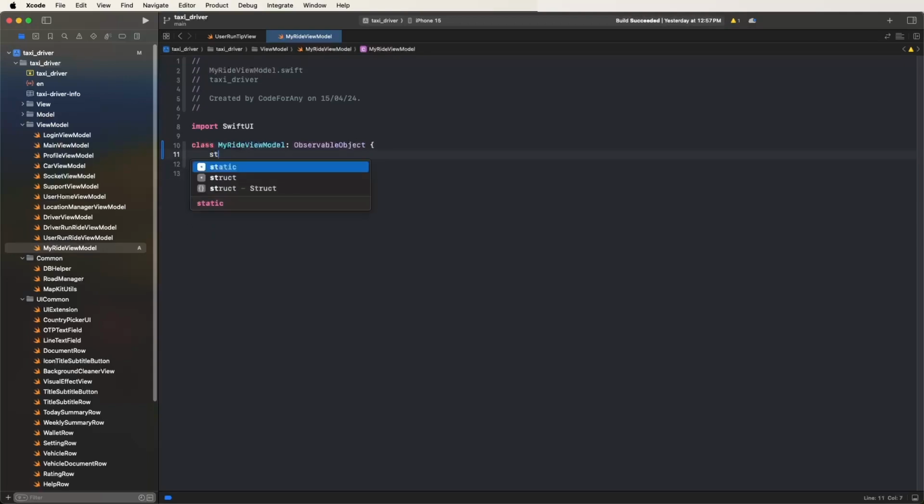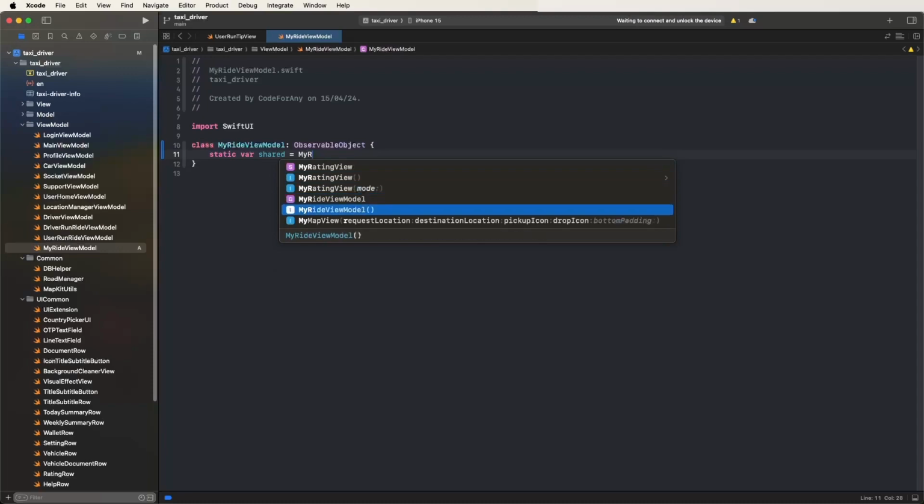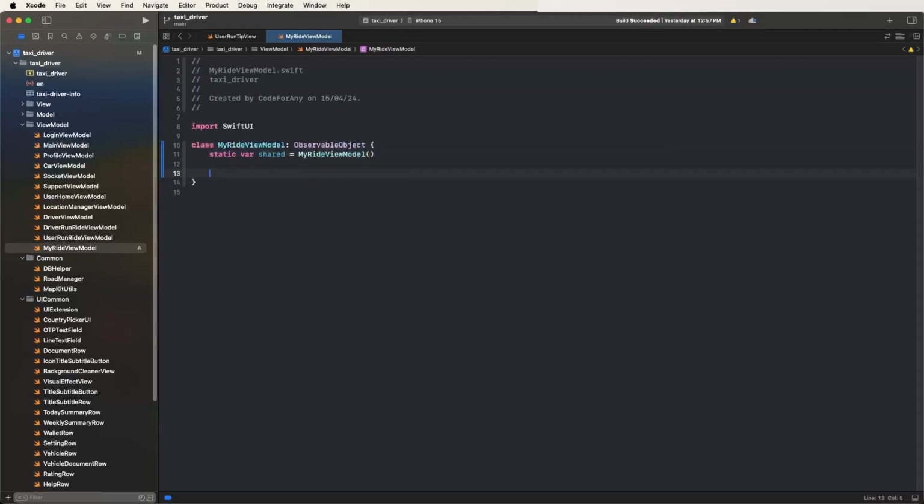Now we need to set the static variable and develop a shared instance. Write down shared and initialize MyRideViewModel here, and then define some variable declarations that are needed for the UI.